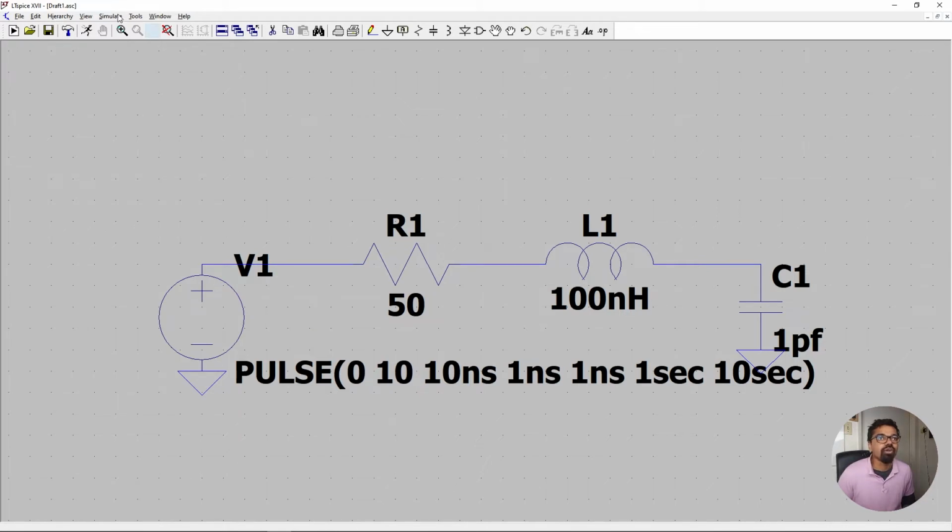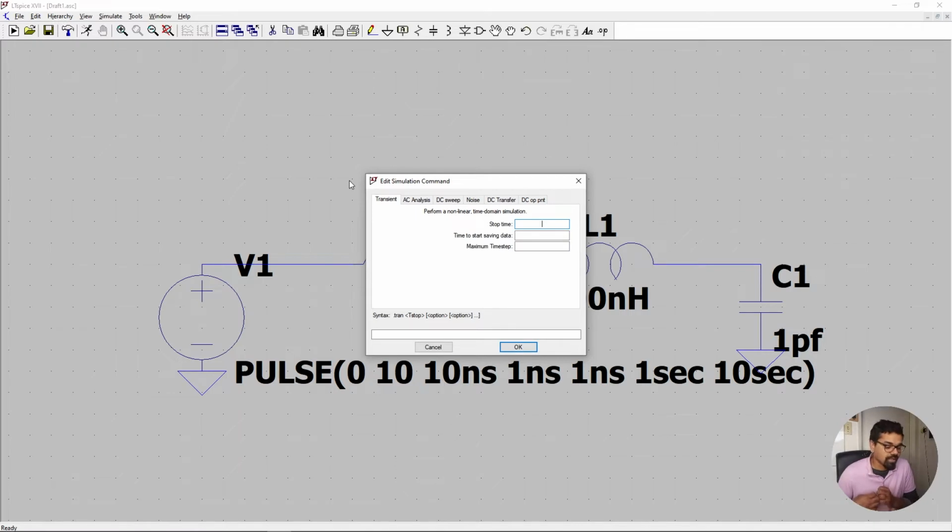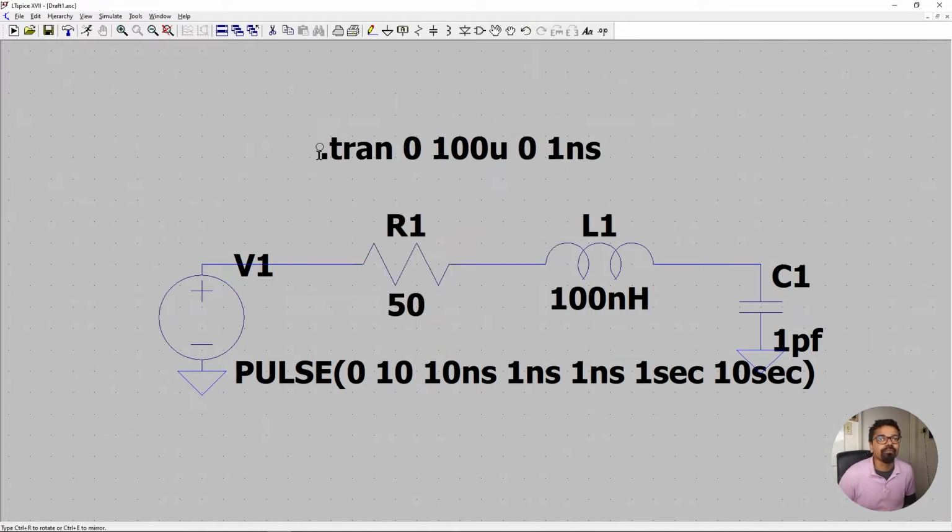All you have to do now is click simulate, and then you want to control what we're trying to simulate over here. This is important because since we're trying to figure out the transient response, we want to know what the stop time is. Let's put stop time to be, say, 100 microseconds. Time to start saving, and the time step. Over here, I'm going to put this as 1 nanosecond, so that we're able to see the transient response. It's going to take a little while, but let's see how it works. And now let's simulate.